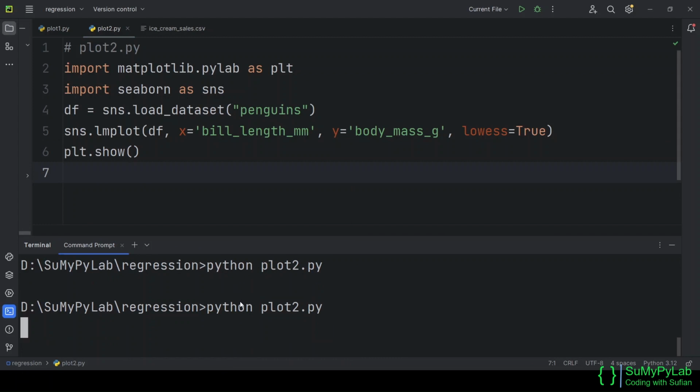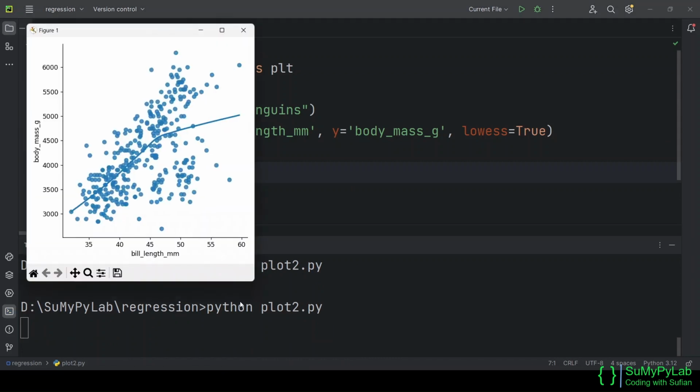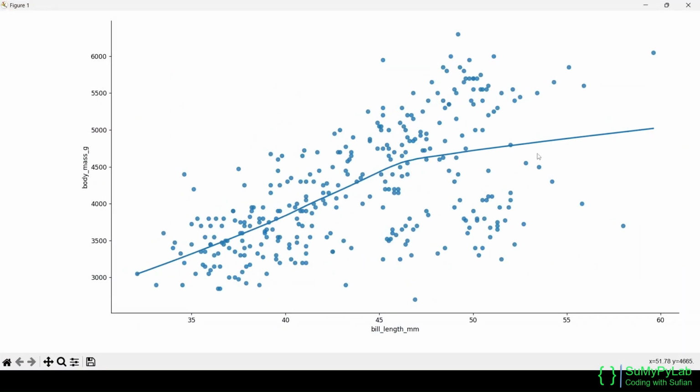In this way, by supplying a number of parameters, we may generate beautiful regression plots using various functions of the Seaborn library. That's all for today's lesson.